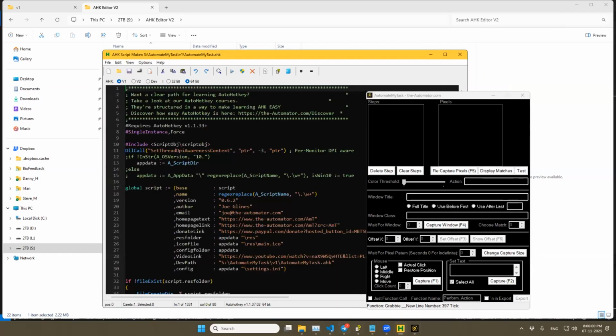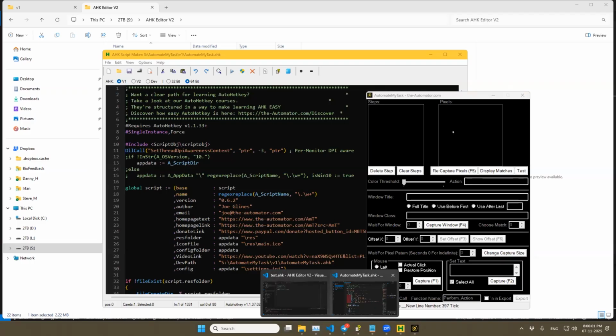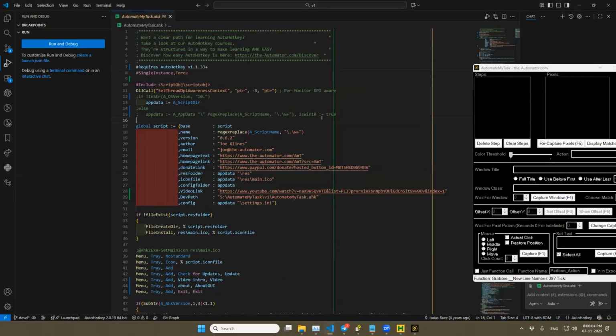Okay, so let me show you the code. So there is an execute function somewhere. Not here.